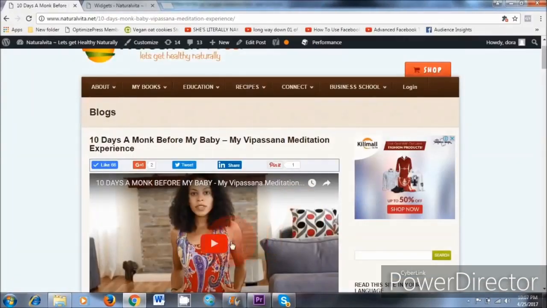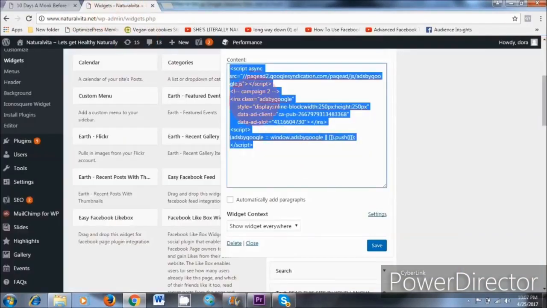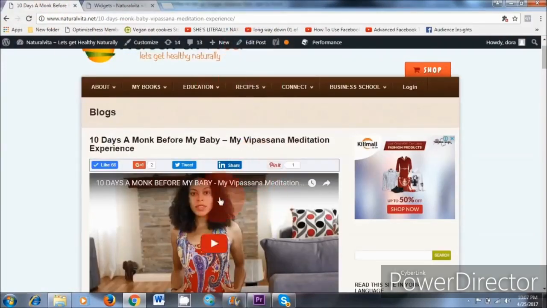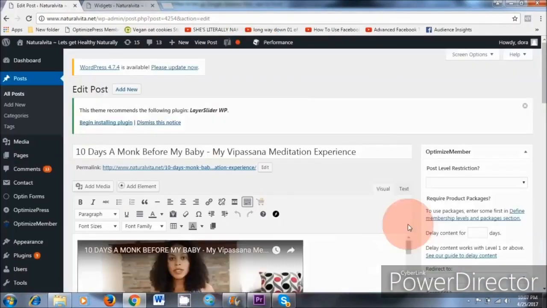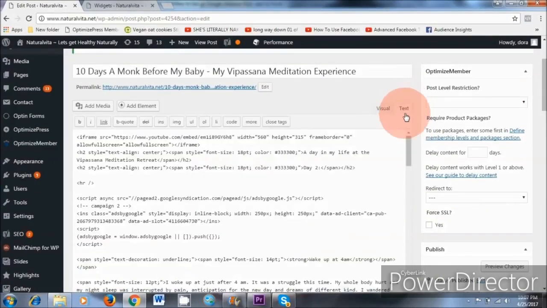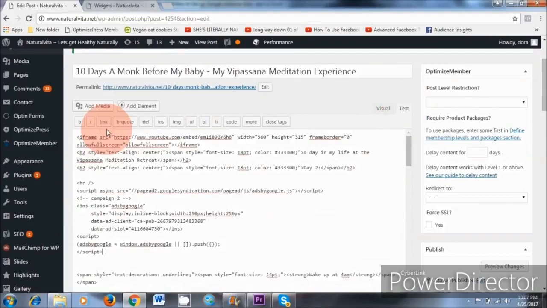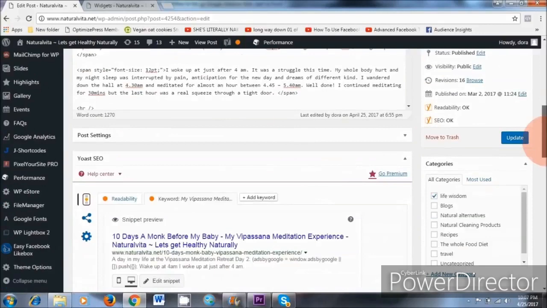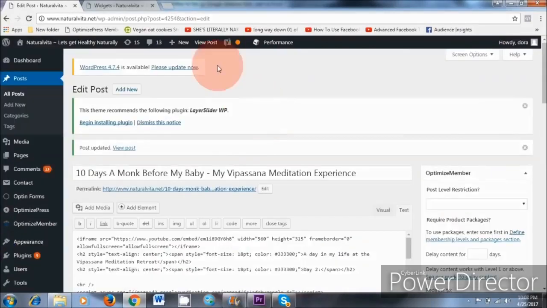If you want to put the advert into a blog post like this one, for example, what you need to do is, again, just copy the code and then go to your blog post. Let's say I want to put it in this one here. I'll just go to edit post. And then what I need to do is, instead of visual, I click on text. You simply paste the code wherever you want to put that advert. And then you click on update. And now if I view my post, it should show in my blog post as well.